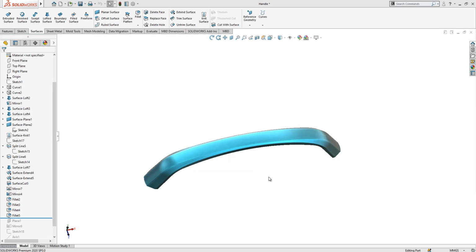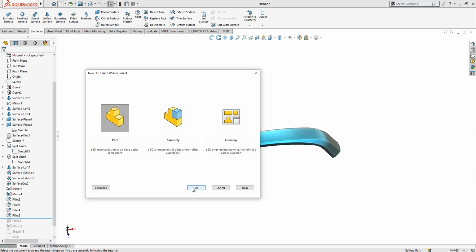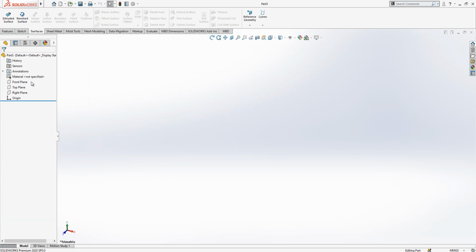Today in this video we will model this furniture handle. I have modeled this very long time ago for a customer. It is my design and we will try to model it together now.